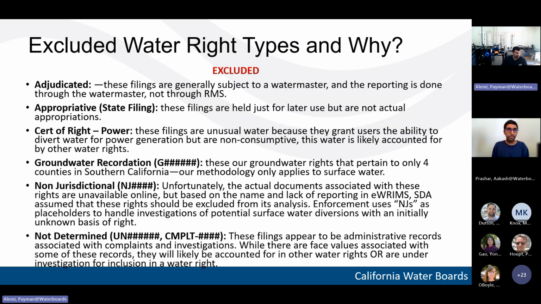A drop down. But then stuff that's excluded. So adjudicated rights, which are generally subject to a watermaster, and the reporting is done through the watermaster, not through RMS, although I've seen cases where people do both, but we excluded those. Appropriative state filings, those are held for later use, but aren't actual appropriations. Certificates for power generation, that's non-consumptive, and it's likely accounted for. But other water rights, we exclude those. Groundwater recommendations, the methodology only applies to surface water. So we excluded those. Plus, it only pertains to 4 counties in Southern California.